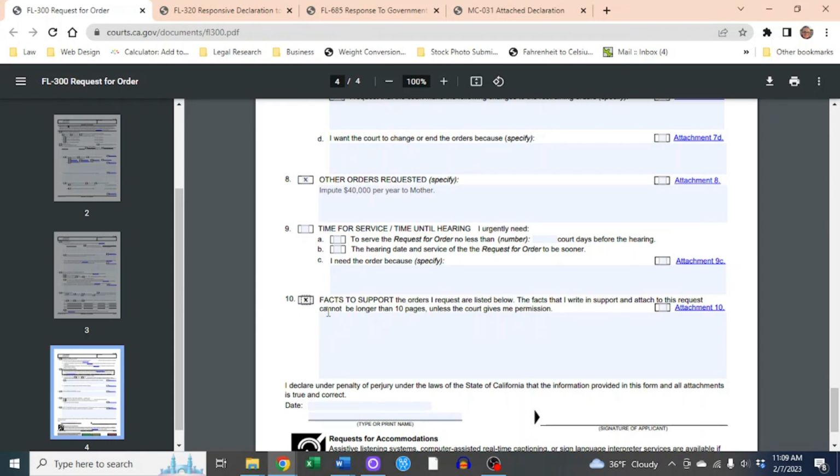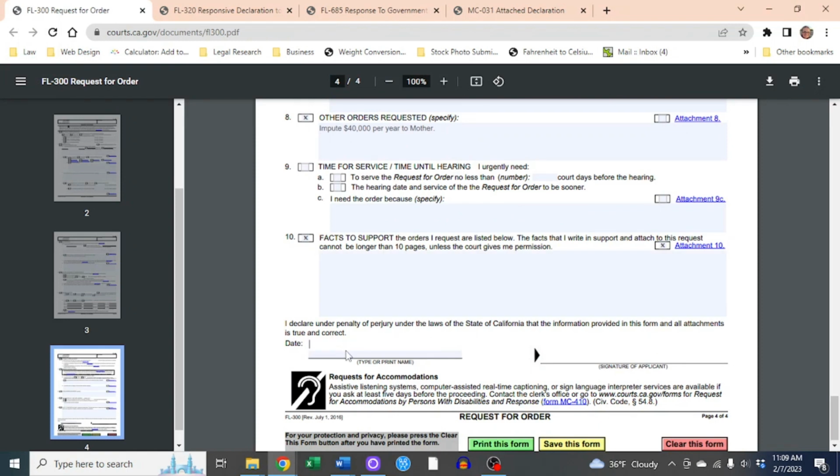Facts in support. This is where if you run out of room on that other page to explain why child support should be modified, you can explain it here. This is usually where I explain all of that stuff anyway. And we're not going to have enough room for everything we need the court to know, so we're going to check this box, attachment 10. We're not even going to bother writing anything here. We're just going to put everything in attachment 10. Don't forget to date your document, write your name, and once you've printed it, put your signature.